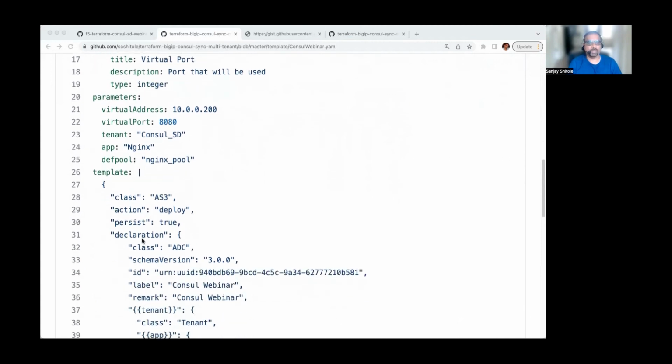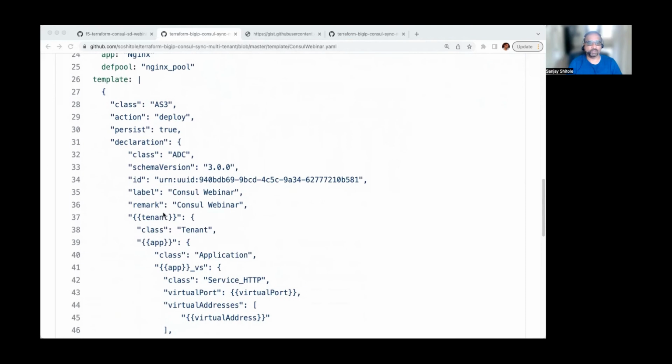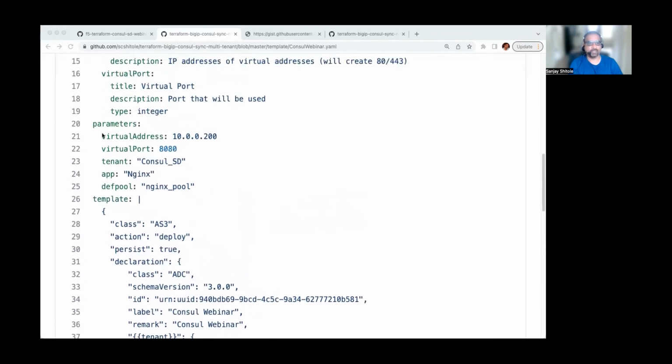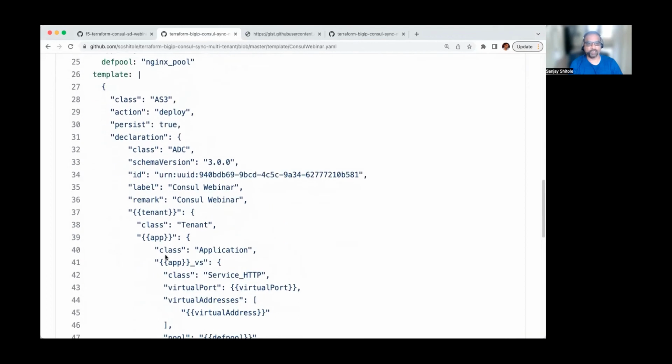So now let's look at the template. This is the AS3. So a FAST template is nothing but an abstraction of the AS3 itself. So instead of focusing on all these parameters, it's best to look at only these couple of things. The developer or whoever is deploying the application just needs to provide these details instead of looking at the whole template. So here, we have templatized it.